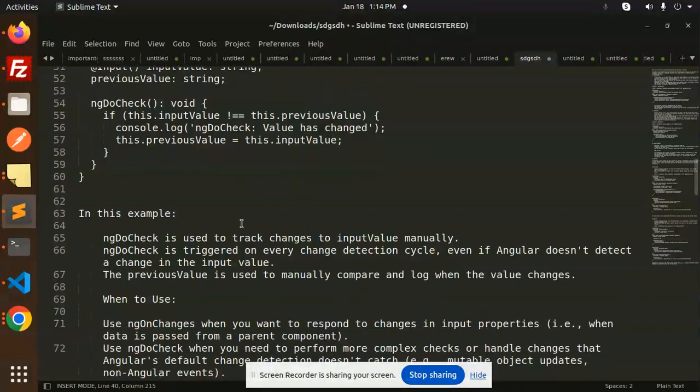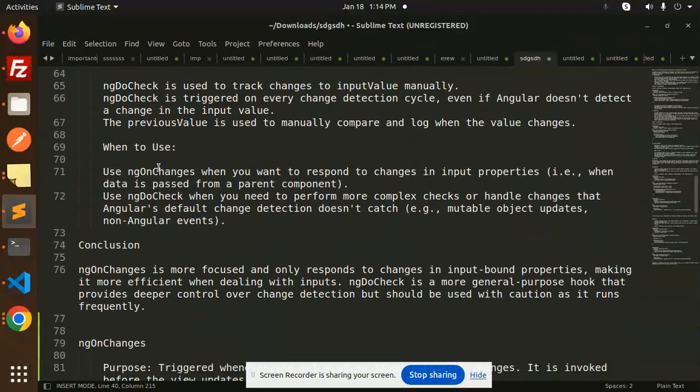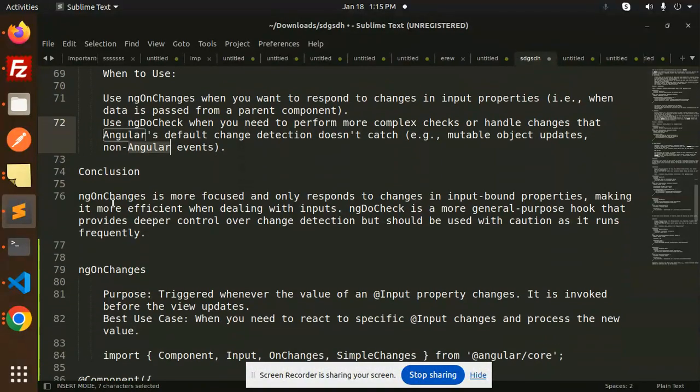Okay, so let's move to when to use each one. Use ngOnChanges when you want to respond to changes in the input properties when data is passed from the parent component. Use ngDoCheck when you need to perform more complex checks or handle changes that Angular's default change detection does not catch, like mutable object updates and non-Angular events.